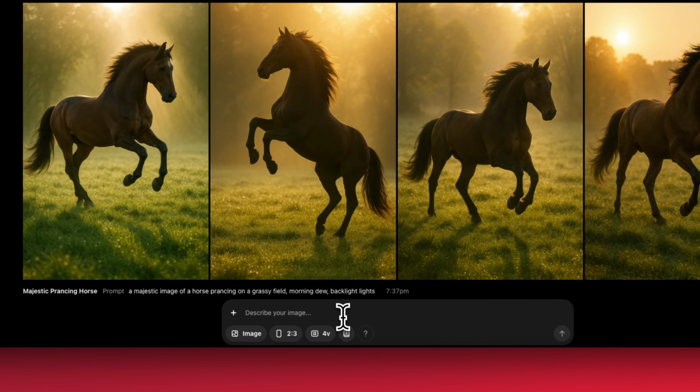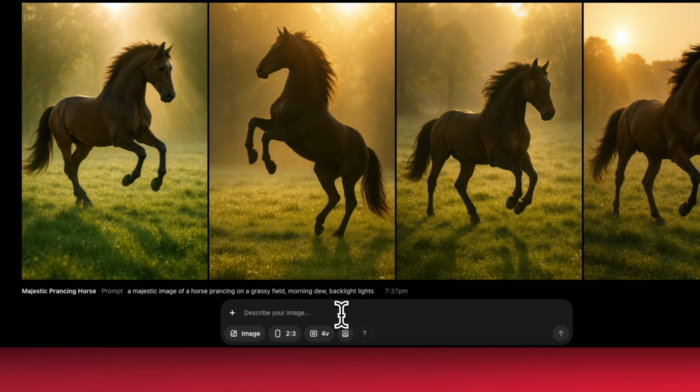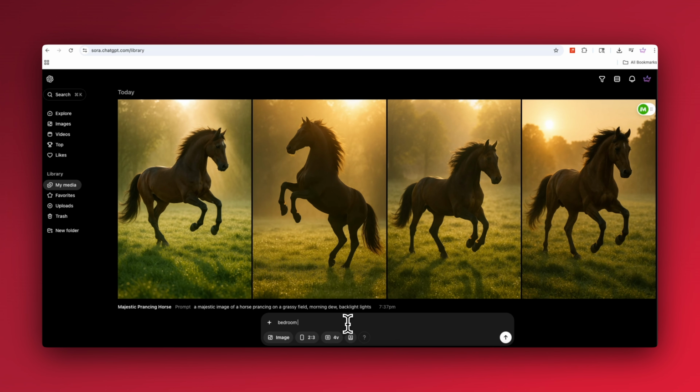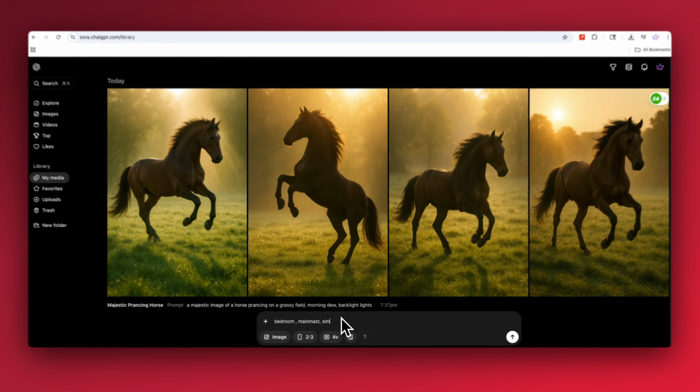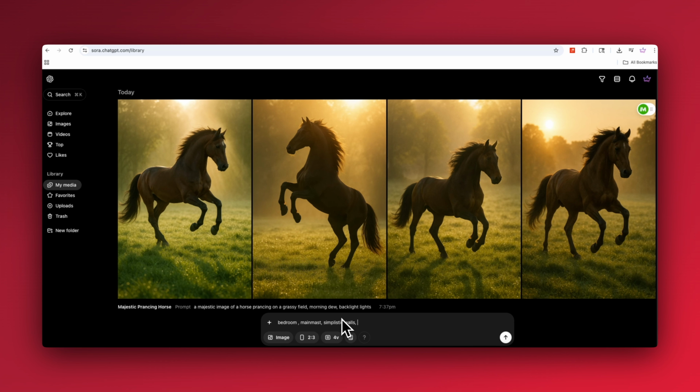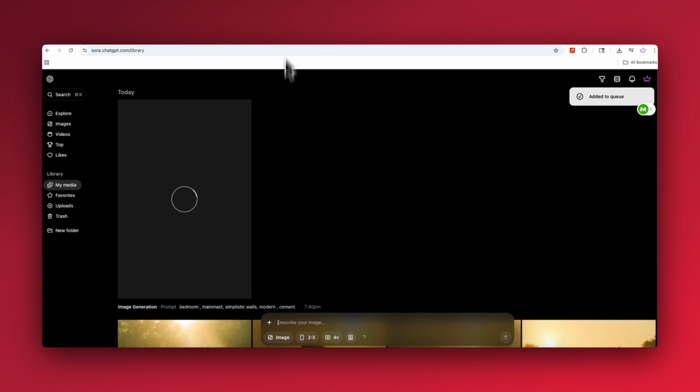Let's try something a little bit different. Let's type in a bedroom. Let's type in minimalist. Simplistic walls. Modern. And we'll type in cement. Let's see what's going to come out there. I'm interested to see what's going to happen there. We can also see different kinds of creations here.